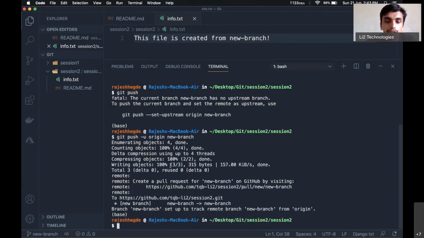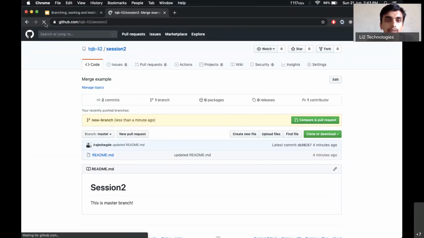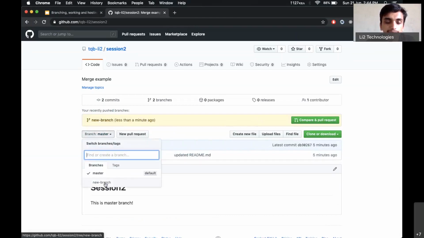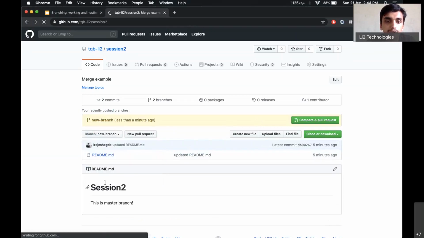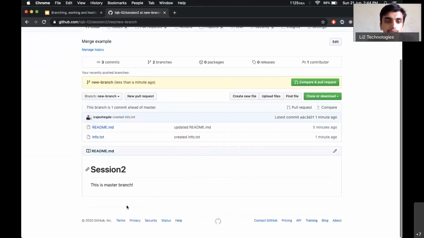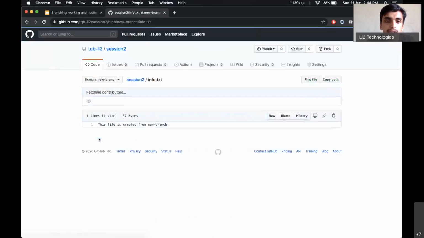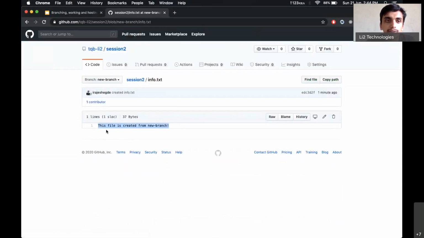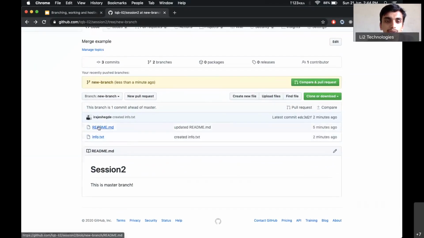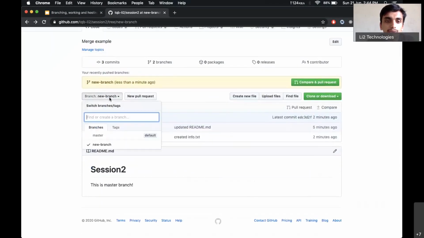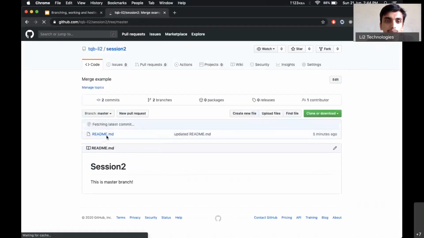So the new branch is successfully pushed to the repository, and we can go to the repository that we had and refresh, and you can see here the new branch, less than a minute ago, that was pushed, and it will reflect here. You can see the changes here, and you can switch to the new branch, and you can see that info.txt was created in that branch, and it's here. So that's how branching works. You have to create a new branch and you will have to push.